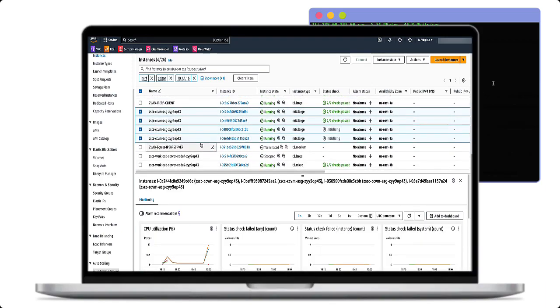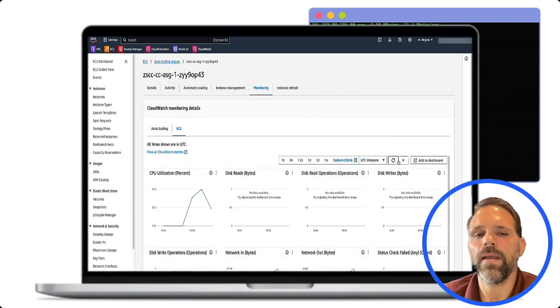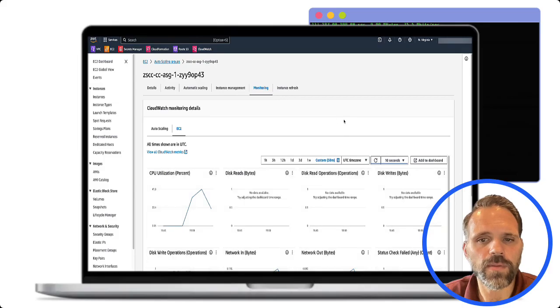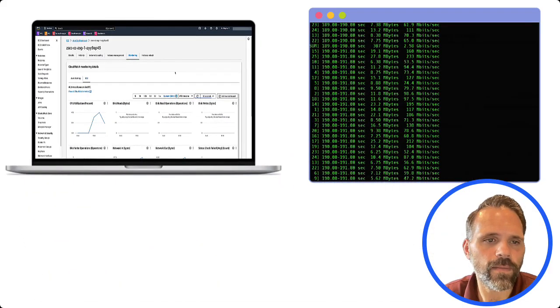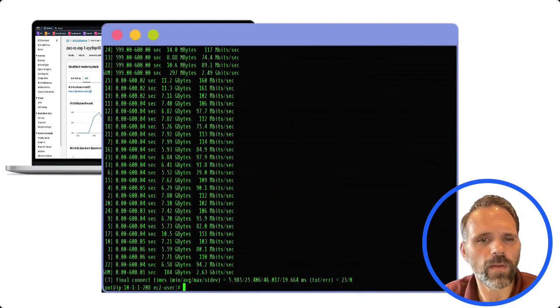In the Monitoring tab of AWS, we can immediately see the data plane CPU percentage drop as more Cloud Connector appliances become available to service the influx of traffic. So let's stop the iPerf transmission to simulate what happens when bandwidth requirements subside.